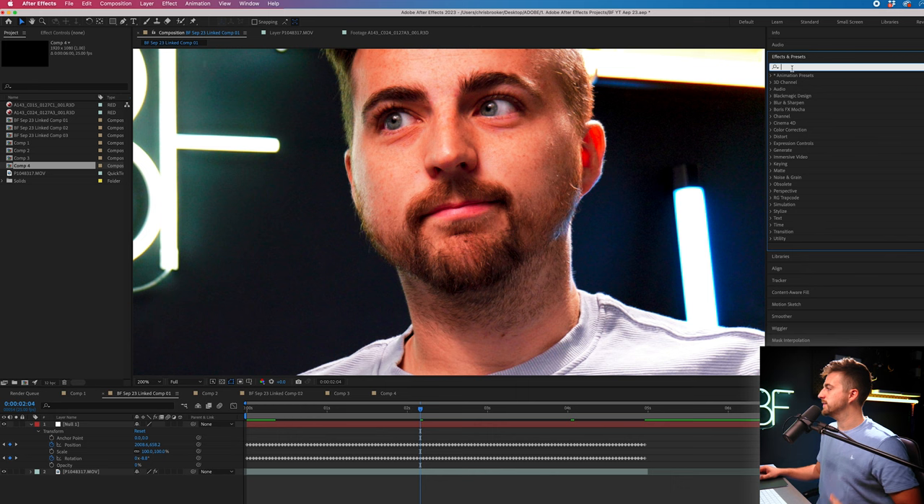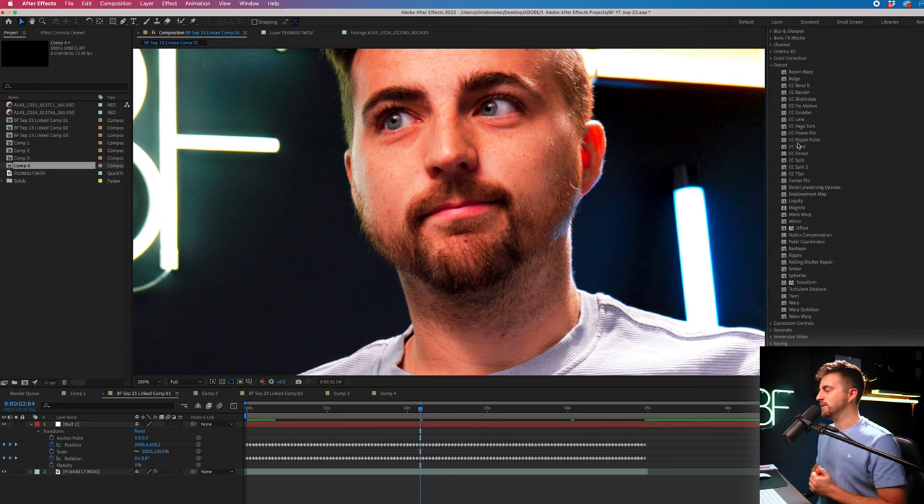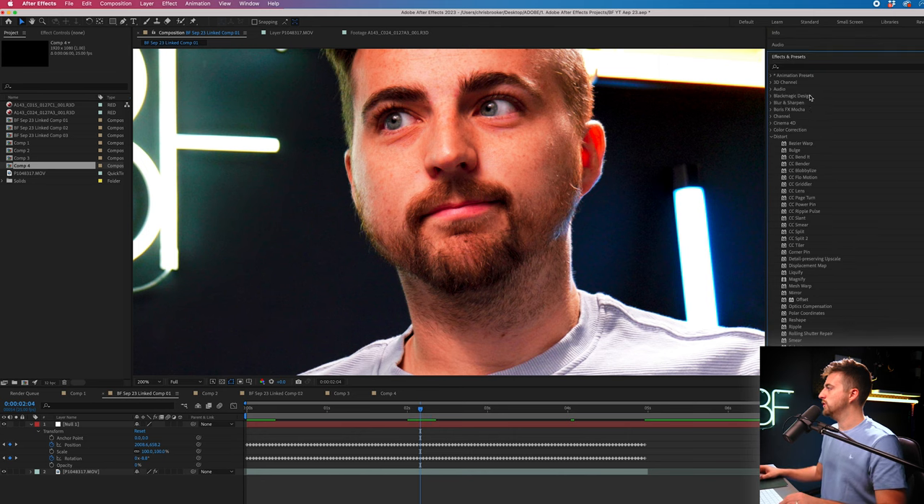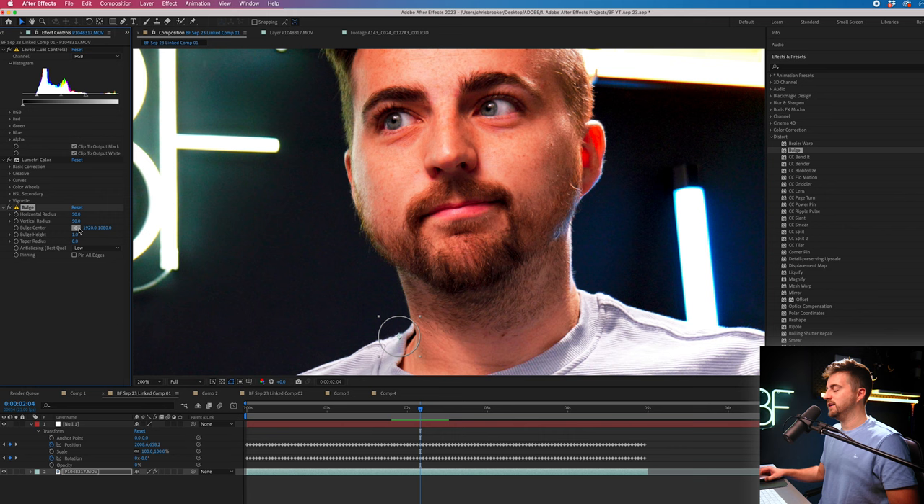Now I'm going to go into Effects and Presets, go into Distort, and there are loads of different ways of doing this effect, but I'm going to go into Bulge. So I'll drop Bulge onto my video clip. And as you can see, we've got this circle here. I'm just going to go and move the Bulge Center, that is this option, on top of my eyeball.